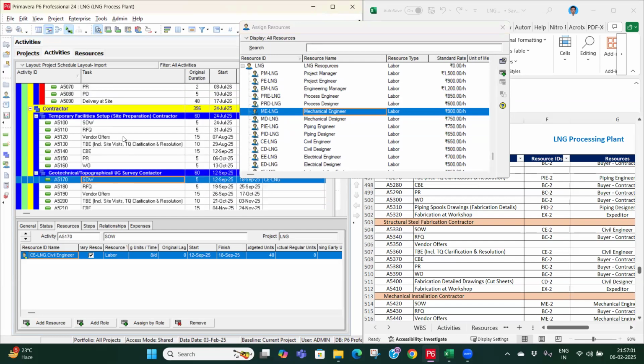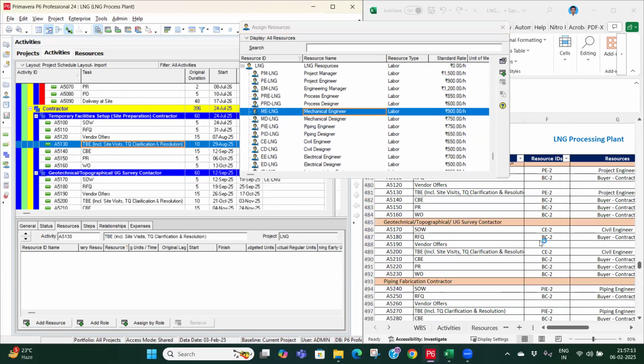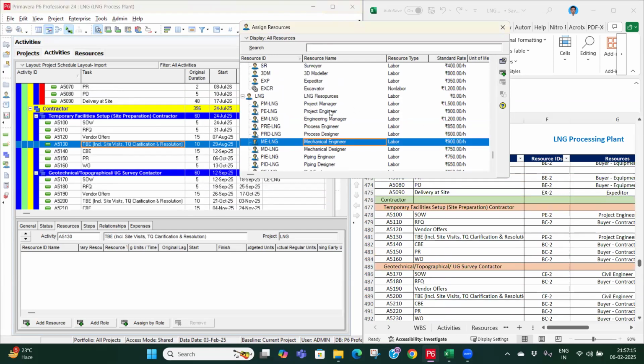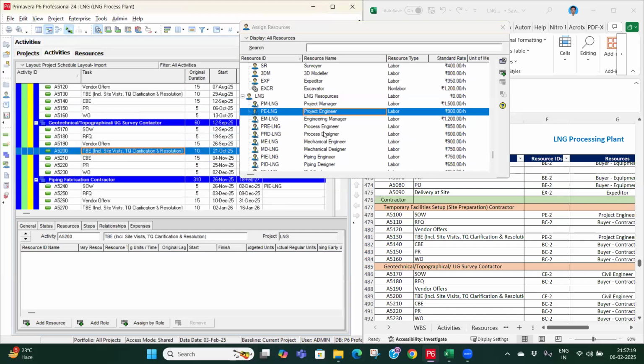Geotechnical we have already added. And okay, so technical bid evaluation we have missed actually. So here technical bid evaluation will be by project engineer. Here it will be by civil.